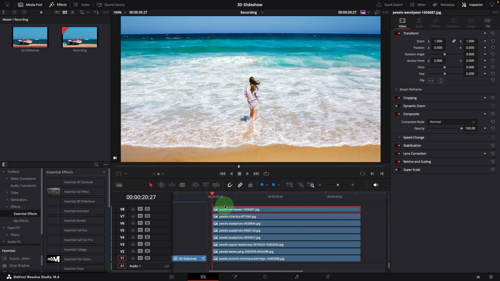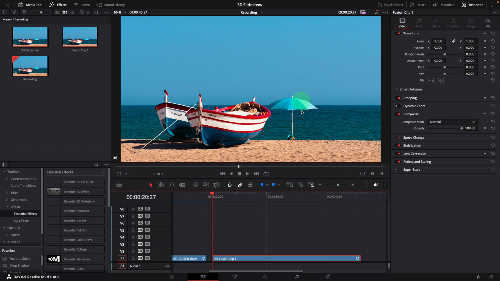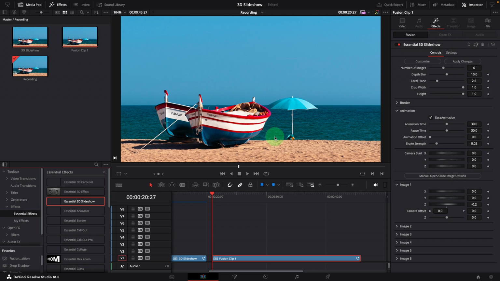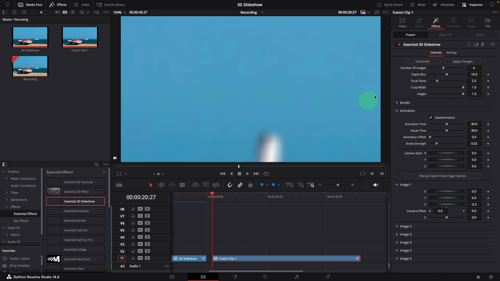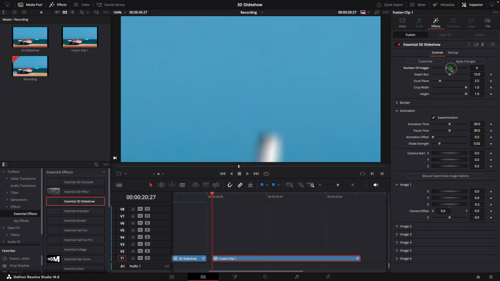Like we did earlier, select all images and create a fusion clip. Apply the essential 3D slideshow effect to the fusion clip. By default, the number of images is set to 6. Due to performance concern, this is limited to a maximum of 12 images. In this case, we change to 8 and click Apply Changes.